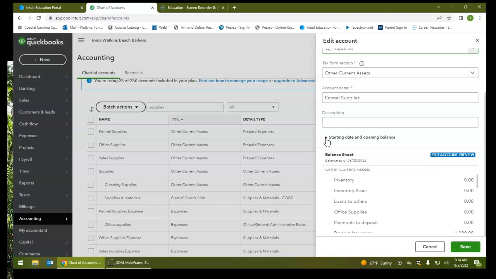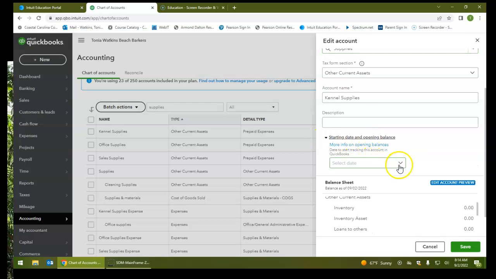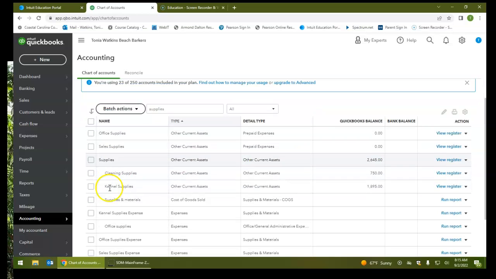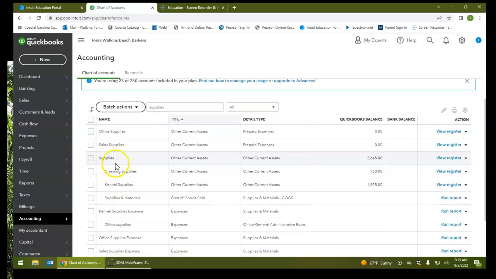Here's the starting date and opening balance option where you can edit that information. So I'm going to click that arrow and select date. I'm going to select other date, and I'm going to say 12/31/2021, and the balance they want us to enter is $1,895, and then I'm going to click save and just click yes. So now you see the main account supplies, and then you have sub accounts underneath that.